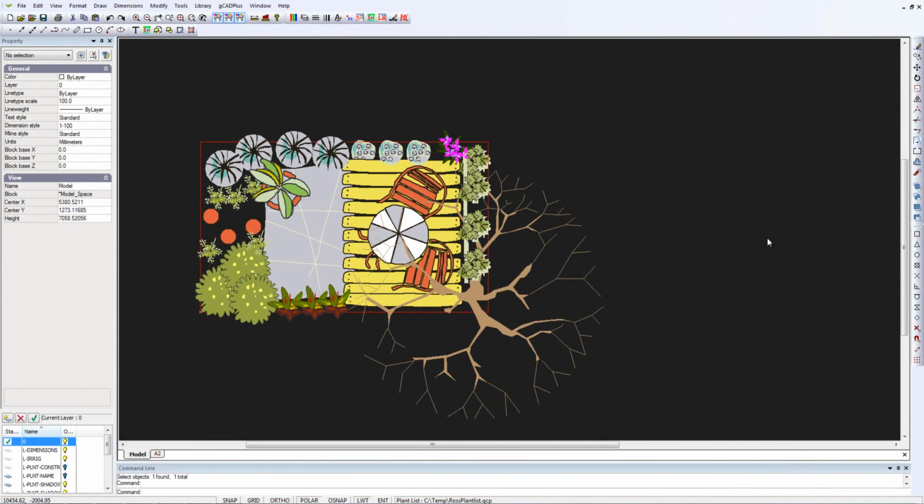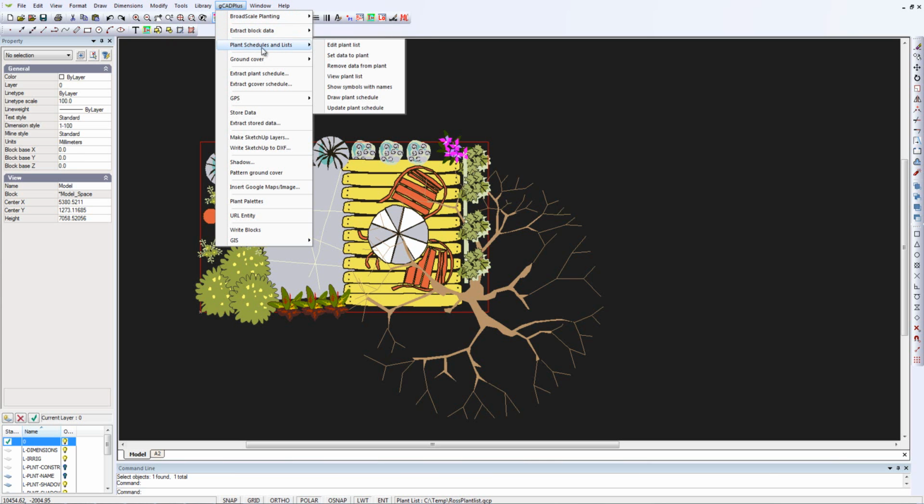Well, we now want to generate a plant schedule using a different technique to the one that we just showed you, where you put an arrow and a leader indicating each individual plant. gCADPlus gives you the ability to tag some plants and generate the schedule automatically, and the counting will be done for you. So to do that, we first need to load a plant list.